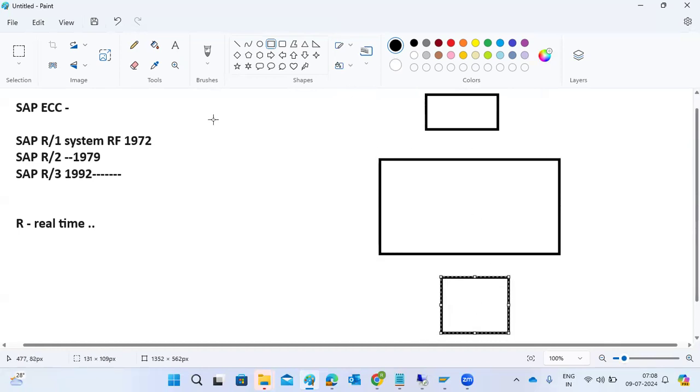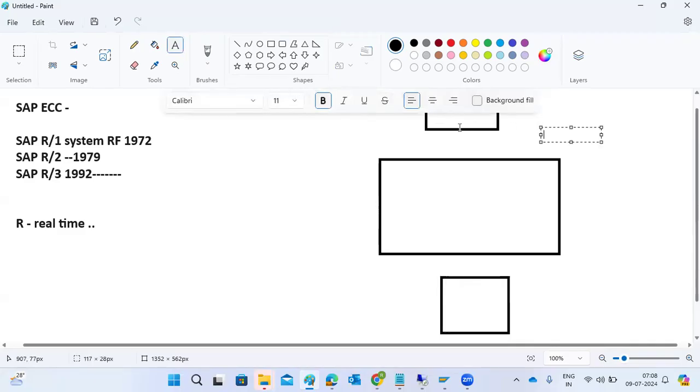So we have the 3-layer architecture, right? This is called the presentation layer here. This is the application layer here. So this is the database layer here, DB. We will install the database here. We will install the SAP application here.